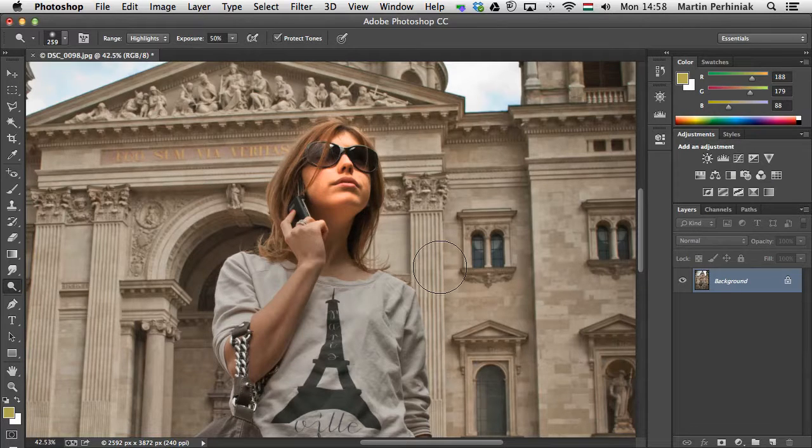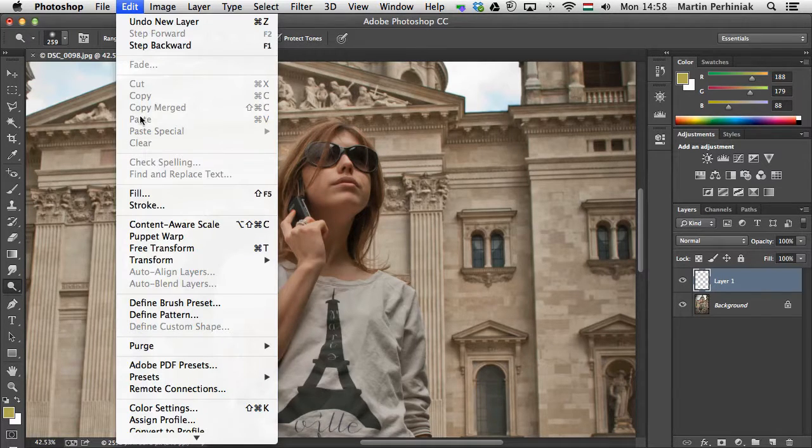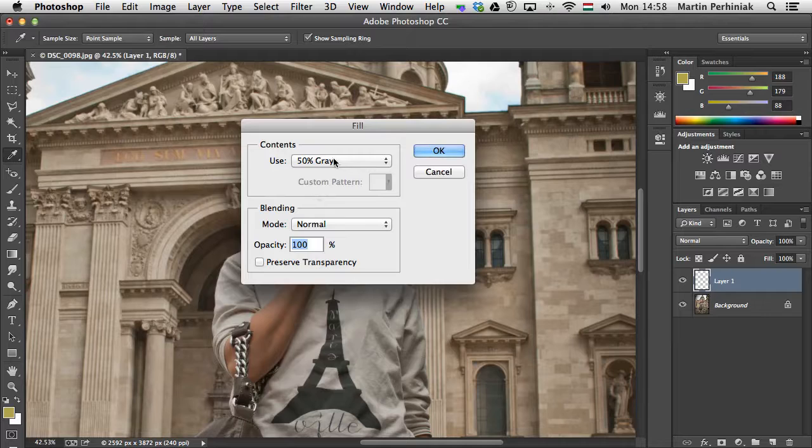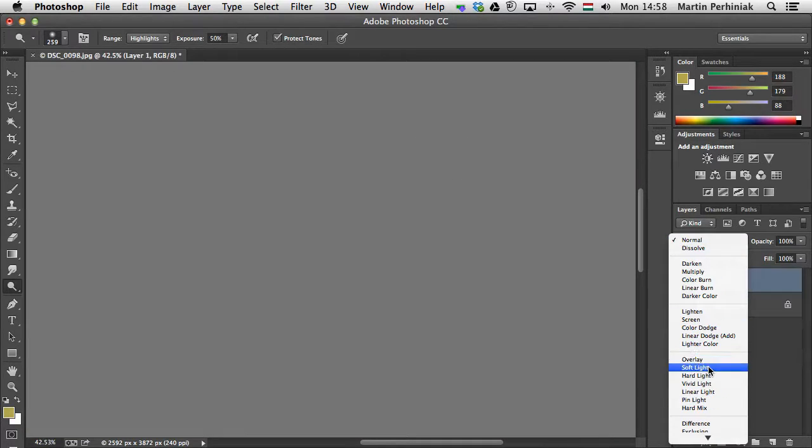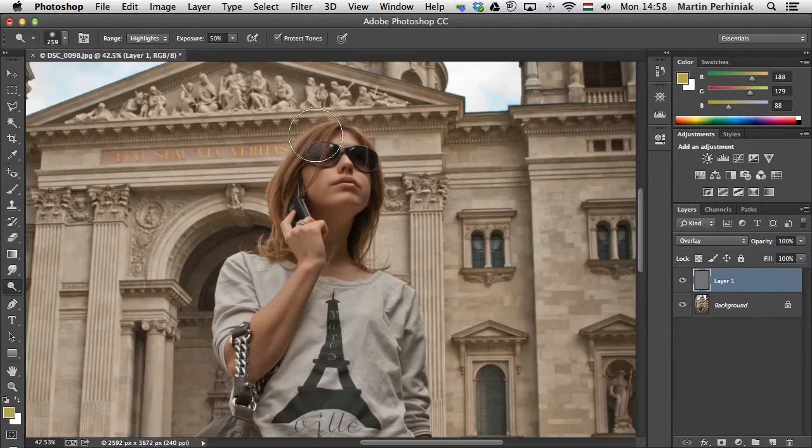But all this happens on the same layer as your image. So all in all, the dodge and burn are destructive changes to our images. But we can reach the same result by using a separate layer and filling it with 50% gray. I'm just using edit, fill, and choosing 50% gray, and setting the blend mode of this to overlay or soft light. Once we do that, we can start using the same tools, but the effect will be on a separate layer. So we can see the way it works.